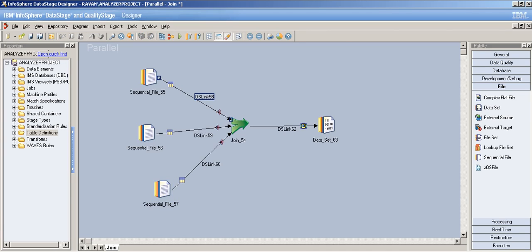Whenever you see a small blue and yellow marker on the link, it means that we loaded our table definitions. It means that whatever data we set in this input is now in the link. So that's what it's saying.